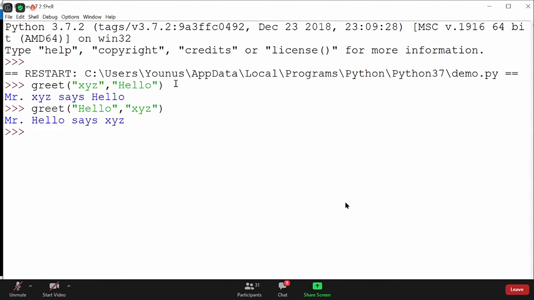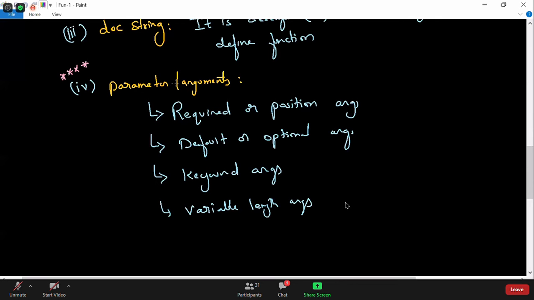Hello says XYZ, which is totally wrong. So the position also matters. The position of the argument also matters. So you need to keep track of how many arguments are required and what is the position of the argument. That is why it's called required and positional argument.